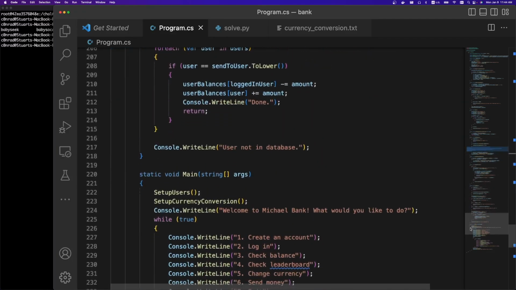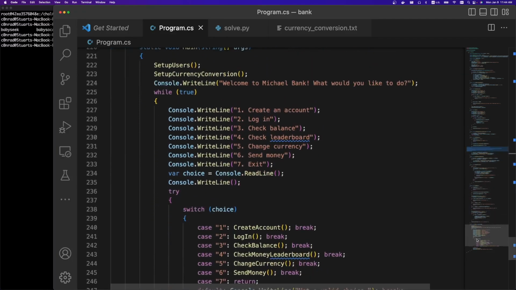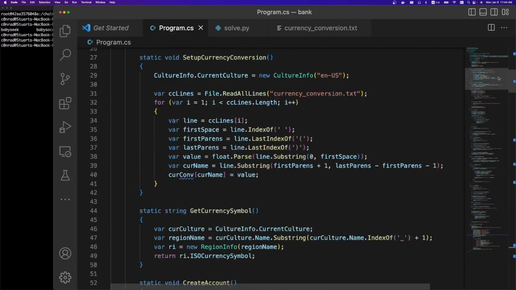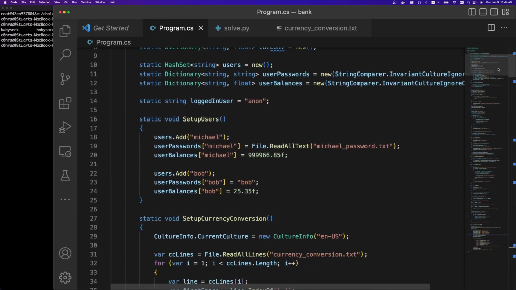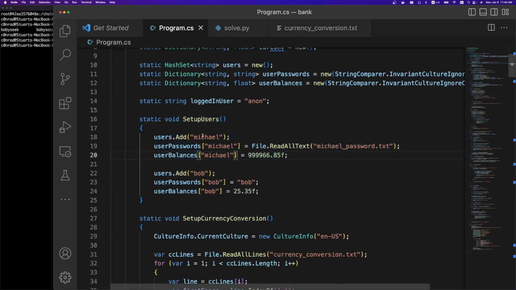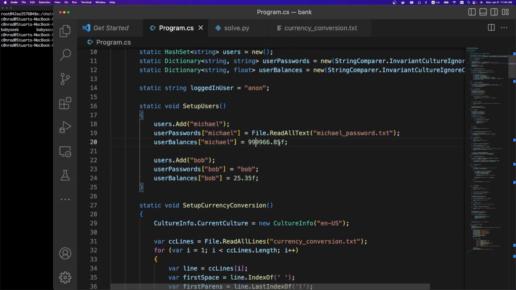So we know that somehow we need to get $1 million, and it's some sort of banking app. And these are the options we have. We can create an account, log in, check balance, check leaderboard, change currency, send money, and exit. Again, I'm not going to read over all the code, but a couple of interesting things. There's a call to set up users. It's going to add 2 users to the bank. One is Michael and one is Bob. Michael has almost $1 million, so it would appear that we want to break into Michael's account.